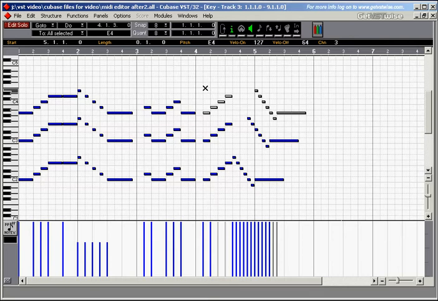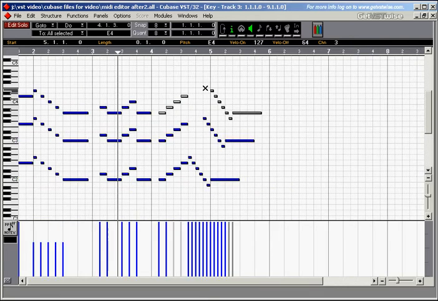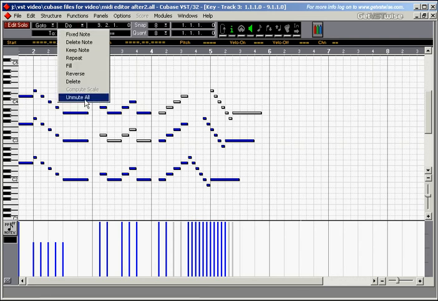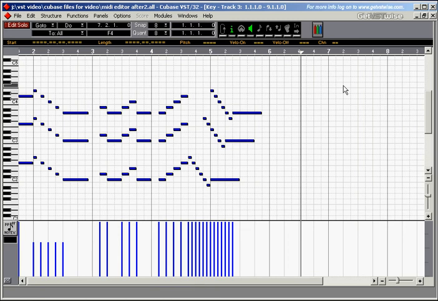Let's give this ending a listen. You can hear the difference between all three lines playing and only two lines playing here at the end. And you can just carry on muting more parts like this. And if you want to go back to what you had before you started muting all the notes, then you can go into the Do menu up here and select Unmute All, and all the notes are back again.